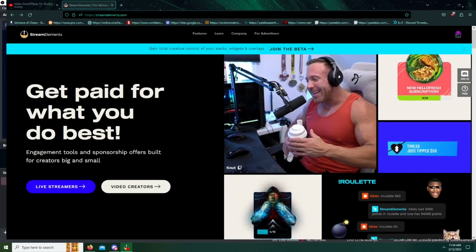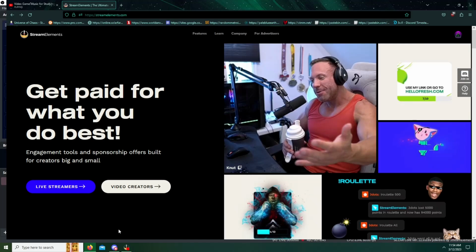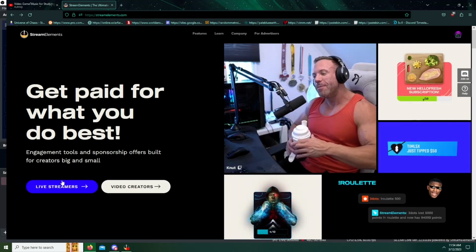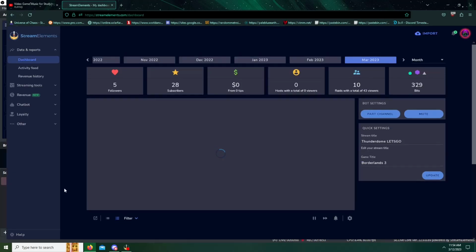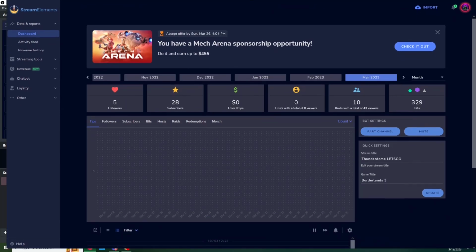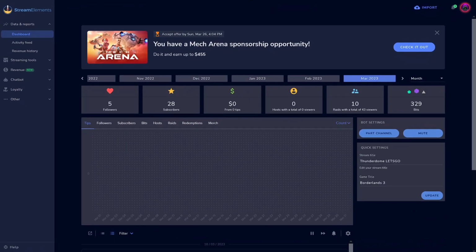If you were making pre-recorded YouTube stuff, you can go to the Video Creators tab. This is mostly aimed at live streaming, so you click live streamer. It'll have you log in with Twitch, and after you log in, it'll remember you, and when you click live streamer again, it'll bring you right back to your home page here. We'll full screen this so you can see what I'm looking at.